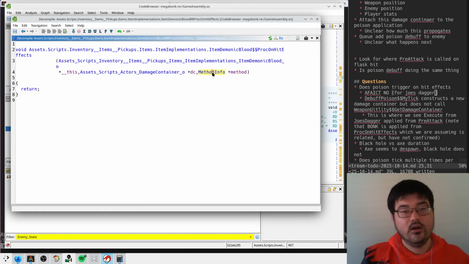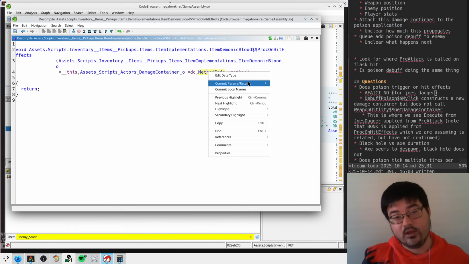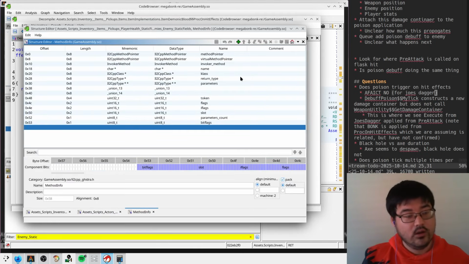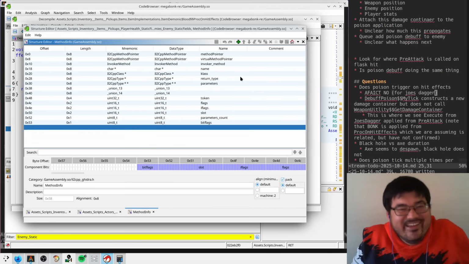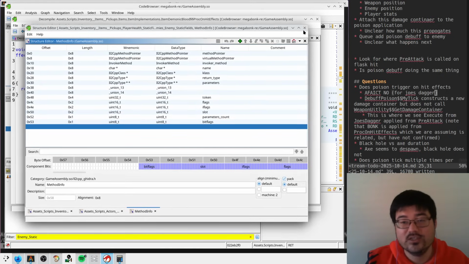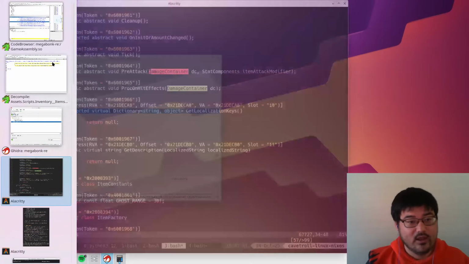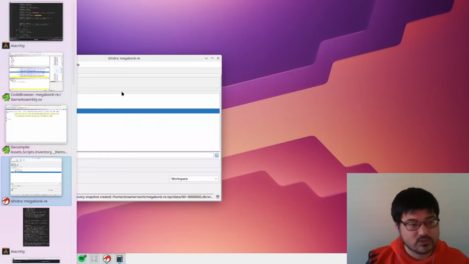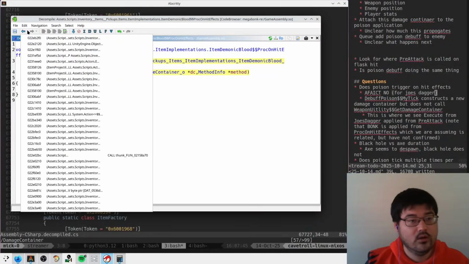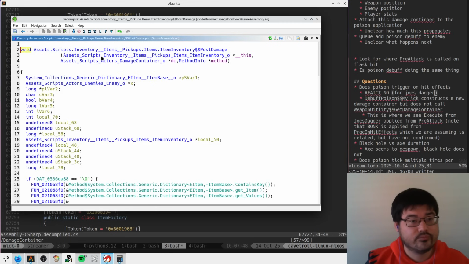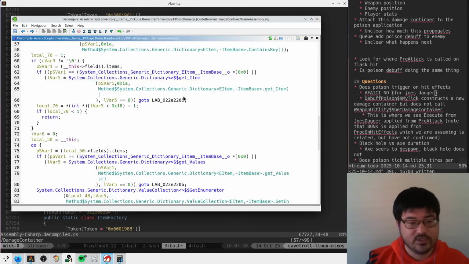Right, so method info, if this is an 8-byte structure, then we're very confident. It's way more than 8 bytes. So who knows? But this guy does take two parameters. 3, I guess, right? So it seems pretty likely to me that that's what's happening, is that this is called on wherever we just were. On post damage.